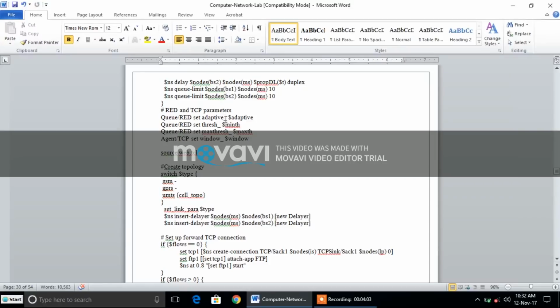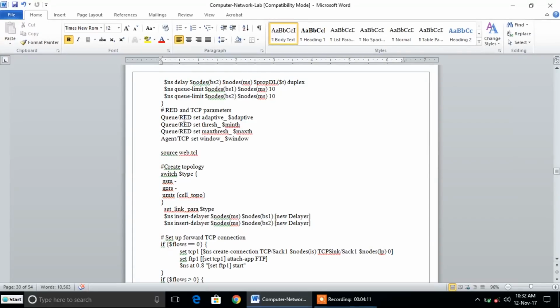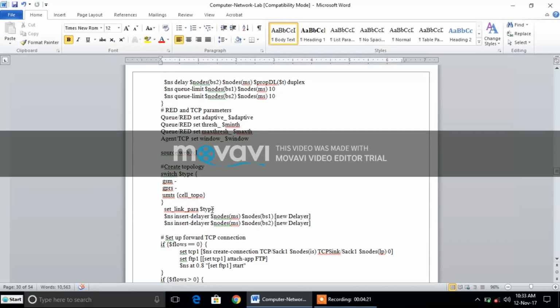Set adaptive underscore, a variable name. The value is 1 here. That is assigned to this variable. That indicates what type of RED I have to use here: adaptive RED. In the same way, the minimum threshold value, maximum threshold value, and window value will be assigned to all these variables for the further operation of your GSM network.